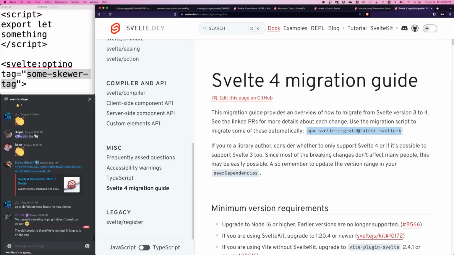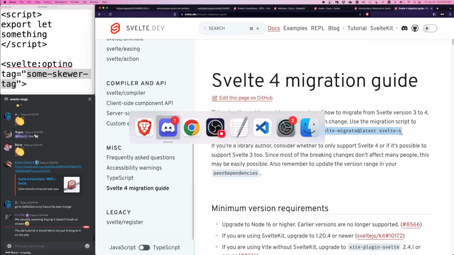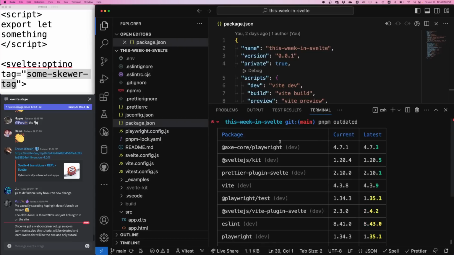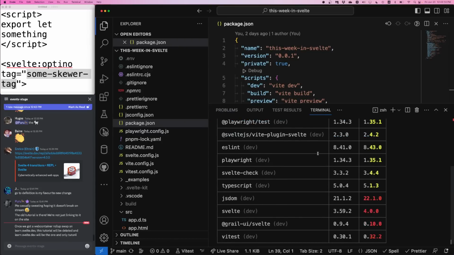I will show you. I have a repository that you may have seen before. It's called This Week in Svelte. And I use pnpm as my package manager, but that's okay, and I'll show you why. So I ran pnpm outdated just to see what's new compared to before and after.